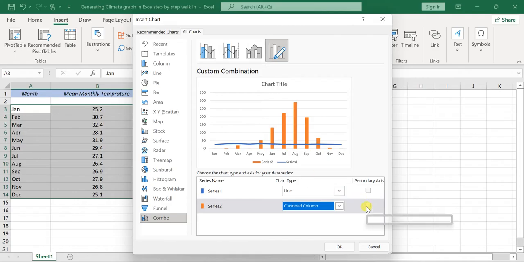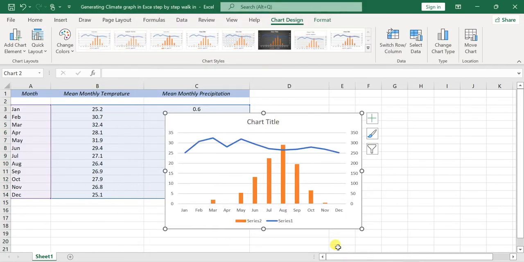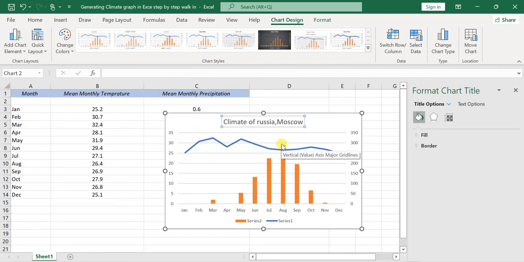Now for the precipitation I will add a secondary axis and then click OK. Here I have obtained the graph which I wanted. I will just do some modification here, like for the chart title I will put a title, and then for the axis, this axis and this axis.